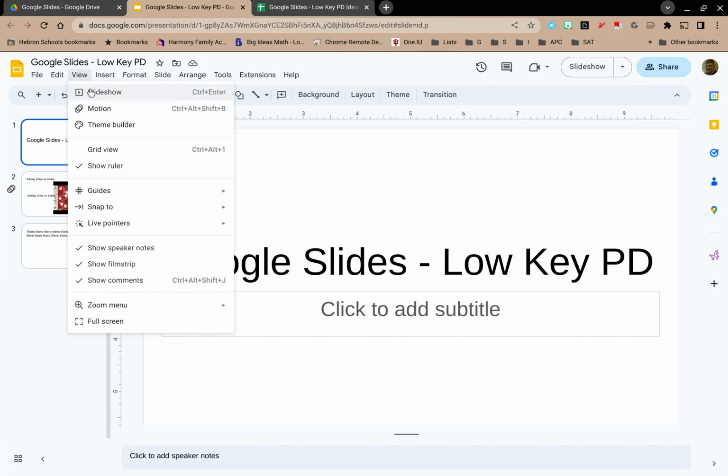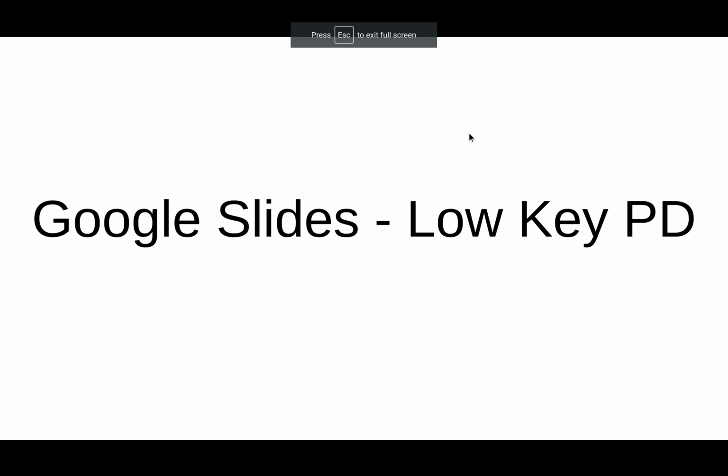View, and we can click on Slideshow. And what that will do is simply bring up the slideshow. But if you go down into the lower left-hand corner, you'll notice you have a couple of different options. Right now it's telling me I'm on the first slide in the slide deck, and I can also advance by clicking on either of these two arrows.